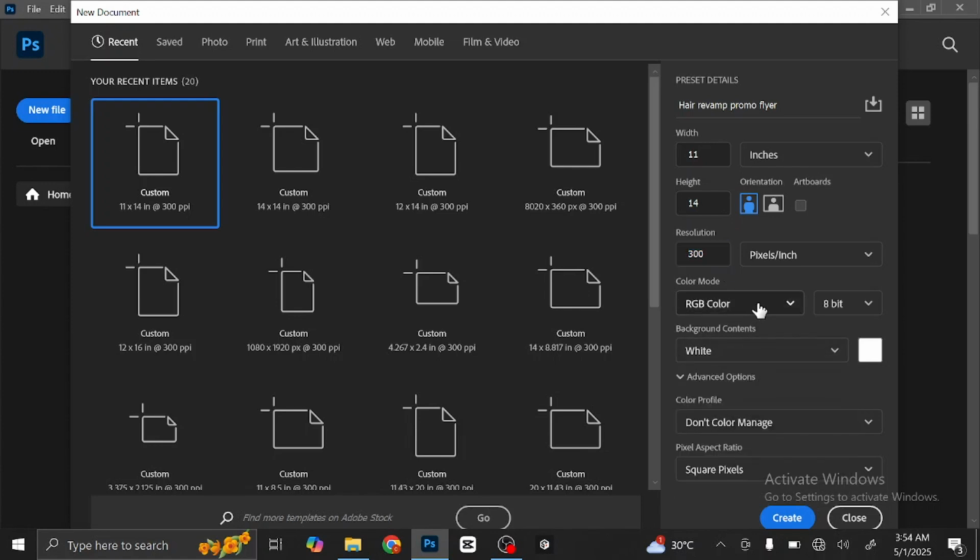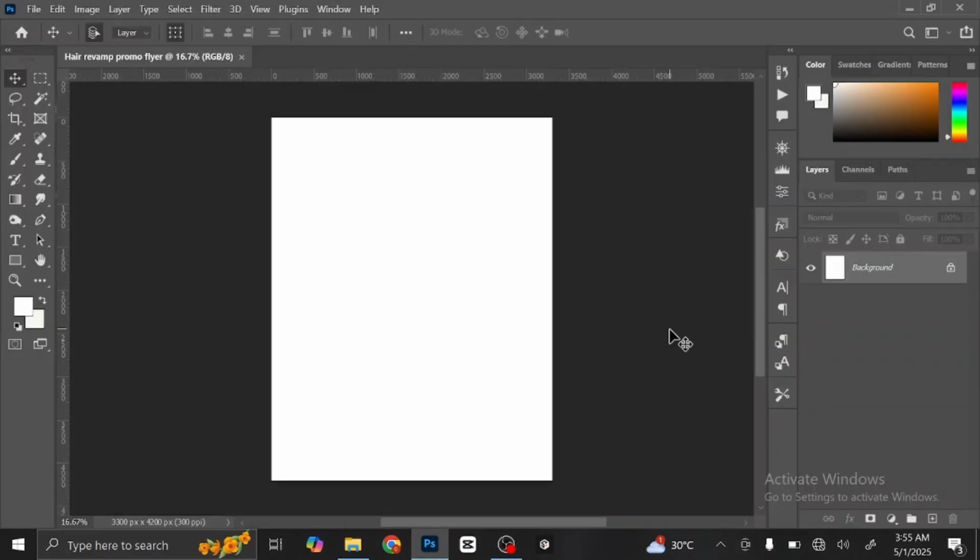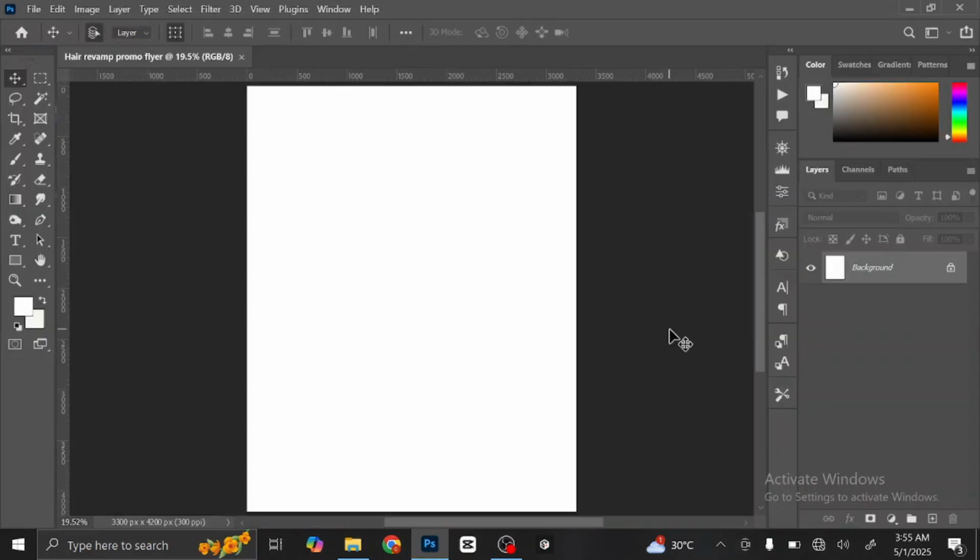The color mode is RGB color. Now this RGB color is if you just want to post it on social media, you can use this RGB color. But if you want to print it, then use this CMYK. So I'm using this RGB. Once you have done with the settings, just click on create. Now you have created the document.